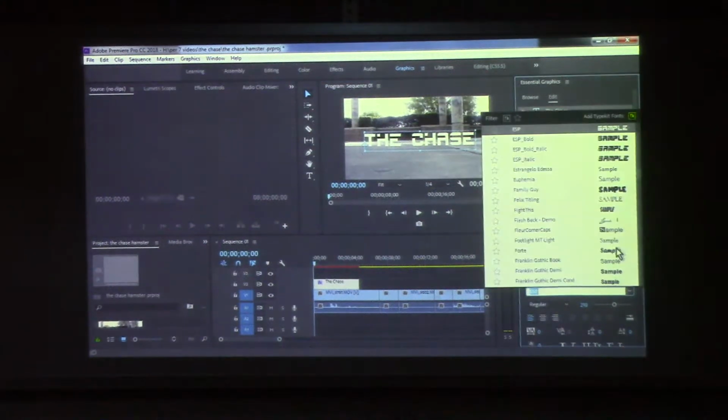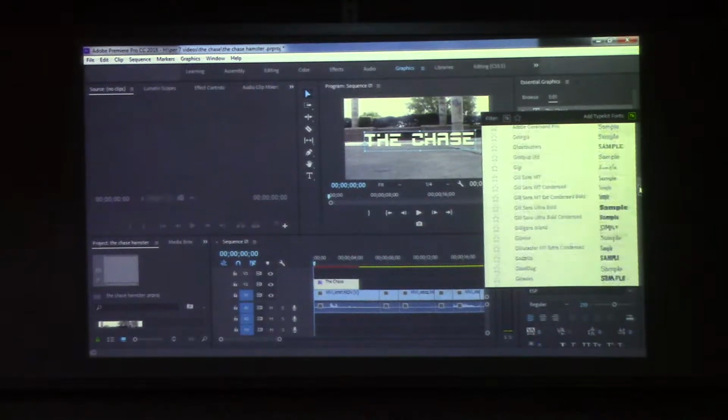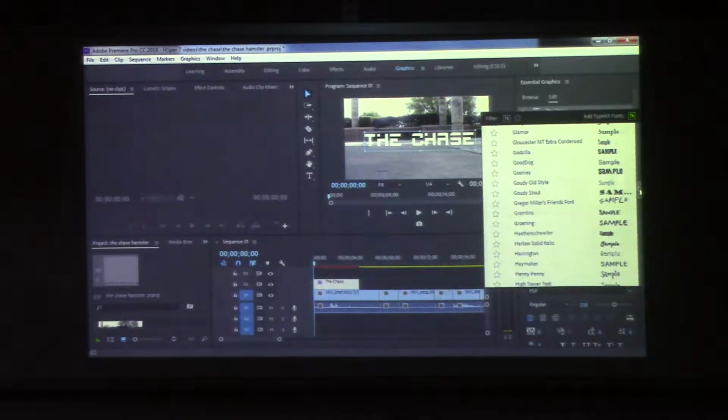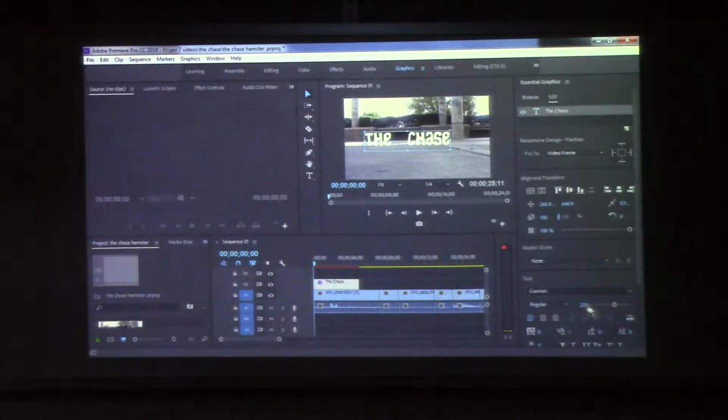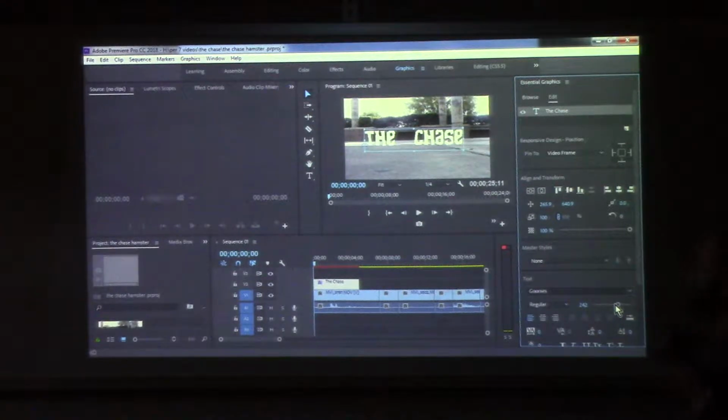Let's see what other options we have. Oh, Goonies. There we go, Goonies. I like that. One thing that I always do when I'm choosing fonts is once I think I've got the font, the size, and the style I like, I kind of step back from my computer a half step and squint my eyes and kind of blur my vision a little bit. And if I can still read it, then I know it's a good font choice, right?